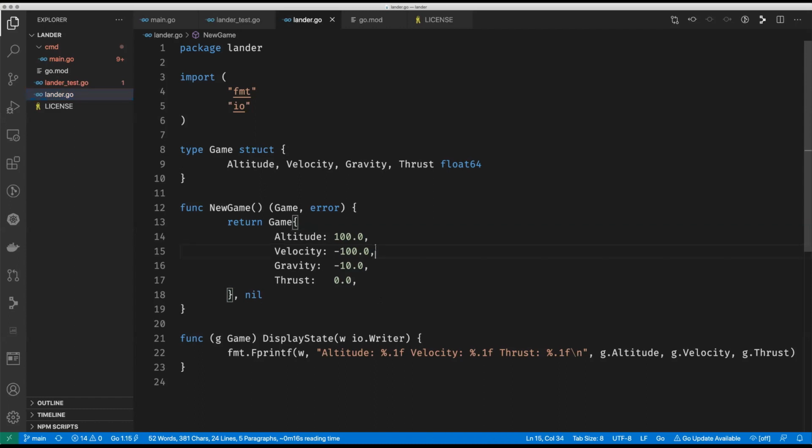In this case, if you're at 100 meters, you're descending at 100 meters a second. So, what is your position in 1 second's time? The answer is not a very comfortable one, because you just hit the ground.